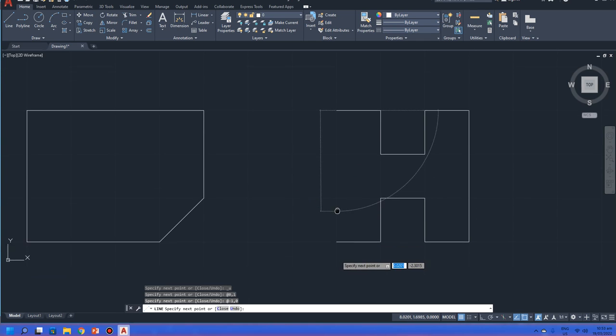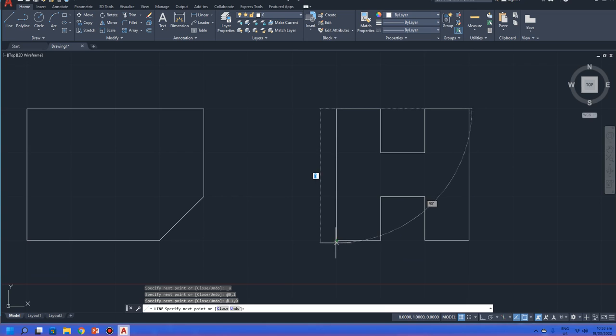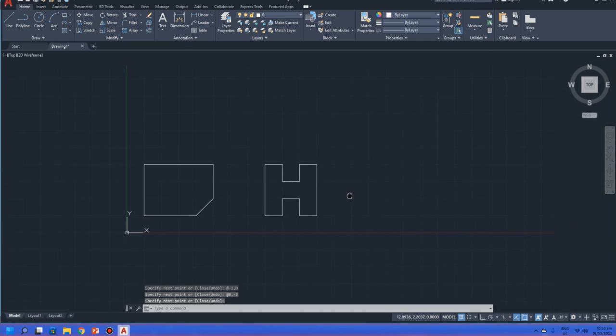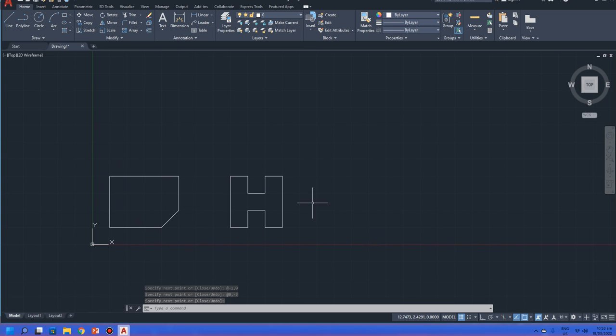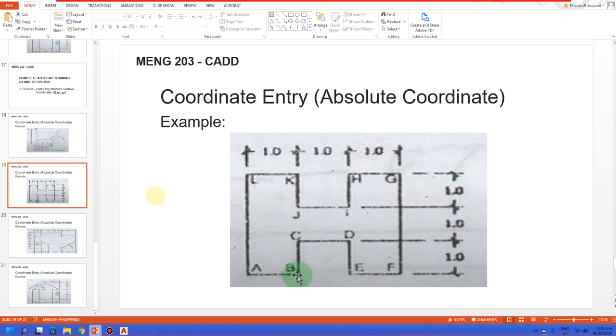And you just have to close it by clicking this point. But if you want to do it manually, since there was no change in x-axis, type 0 and negative 3 since it is downward. Okay, so that's it. That's how you create a shape using relative coordinates.